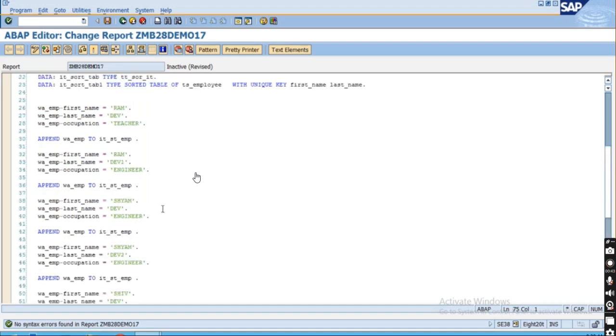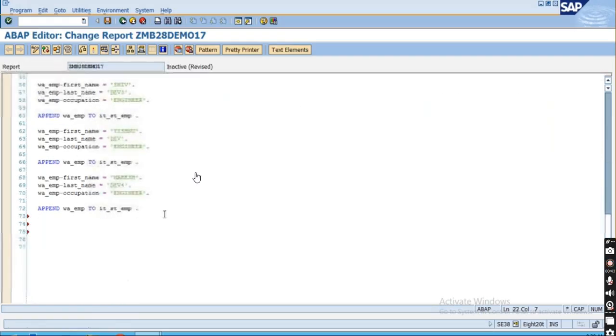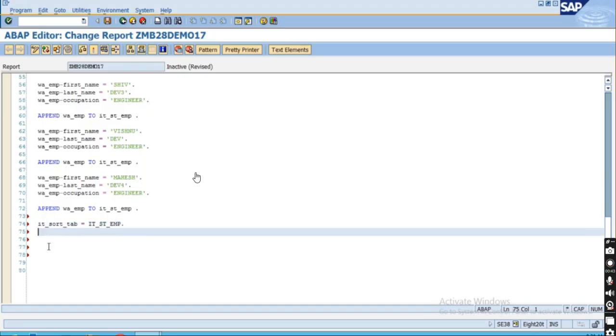So what is the name of the sorted table? This is the name of the sorted table. You can use this or this, both are the same. The way of declaration is different. Okay, so copy and paste it over here, and it underscore st underscore emp, and then Control D, another table. Both are the same.